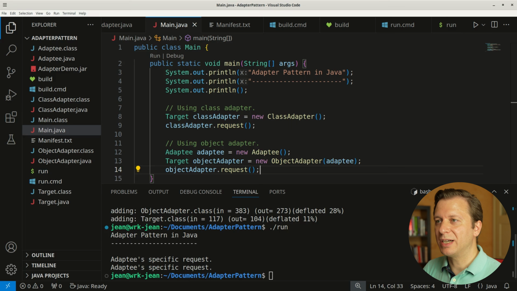And let's take the main.java as a reference for the terminal output. As we see in the terminal output, we have two lines with the output adaptee's specific request. Once this was executed by the class adapter example, and once it was executed by the object adapter example.